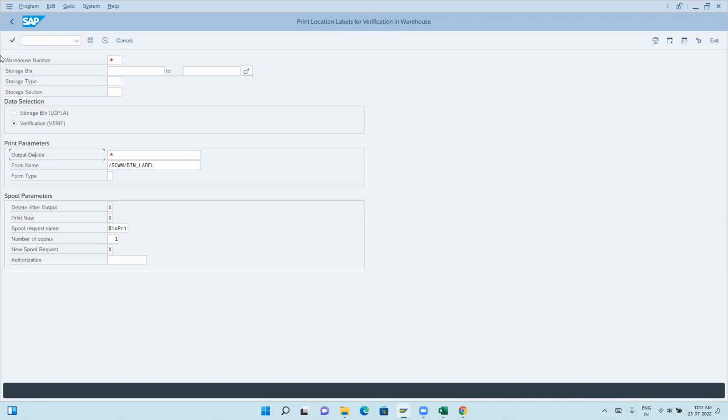Okay, this is about the print labels. You give which warehouse number, which storage bin, which store. If you want to print only one storage bin, you can just give the storage bin and click, and it will go to the respective spool and print it.